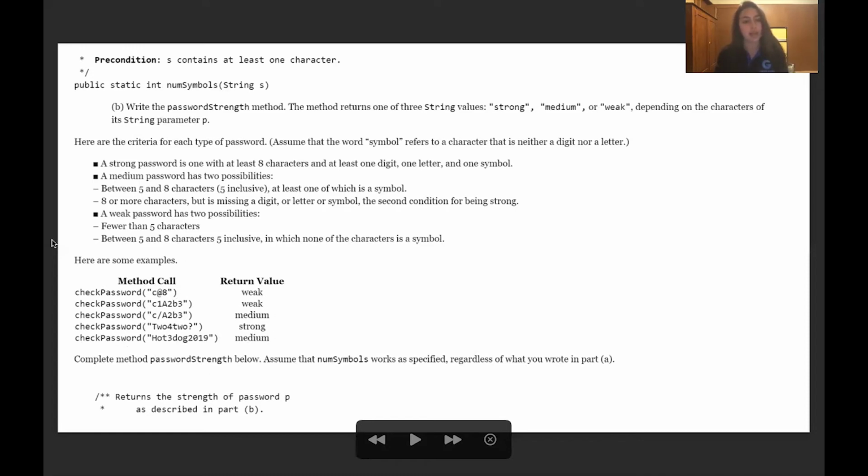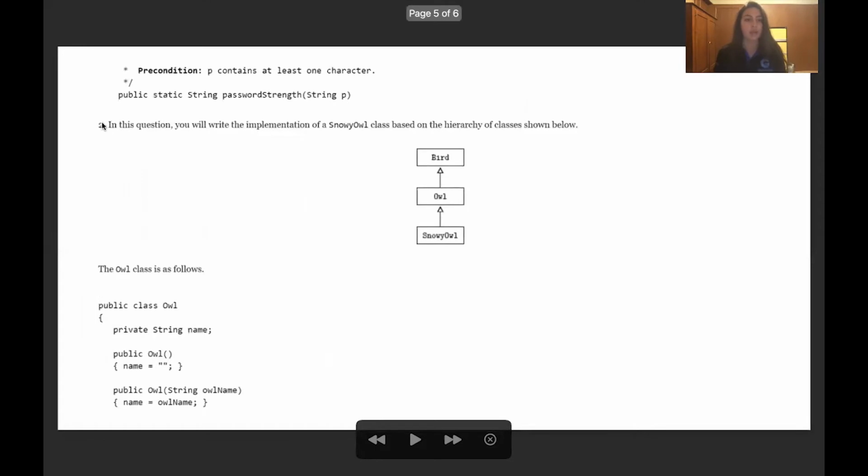These examples basically highlight the criteria above. They're examples of what our method should do once it's successfully implemented. So what we want to do is complete the passwordStrength method below, and we want to assume that numSymbols works as specified, regardless of what you wrote in part A. That's important because even if you weren't totally sure about part A, you can assume for part B that part A was implemented correctly. Again, we have our description of the method here. And going on to the second page, we just have our method signature. So we can start implementing this right away.